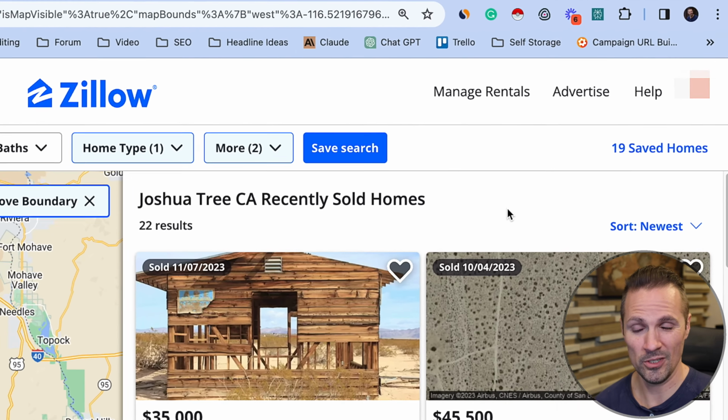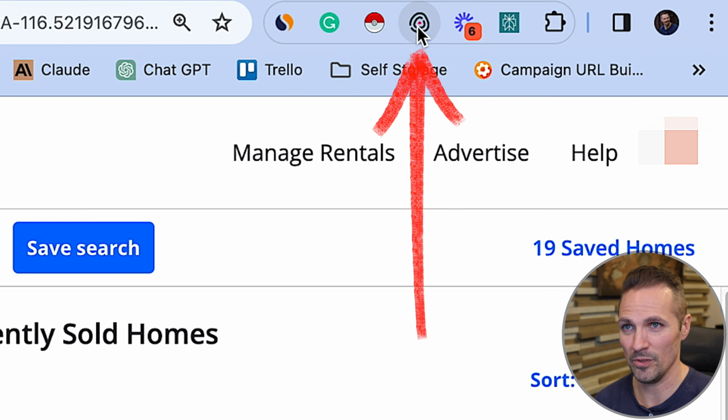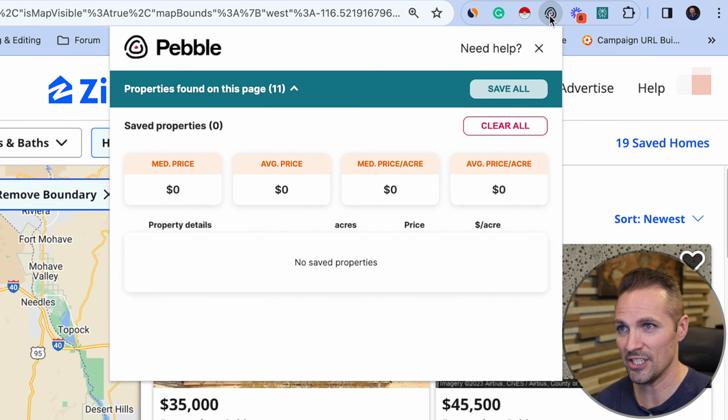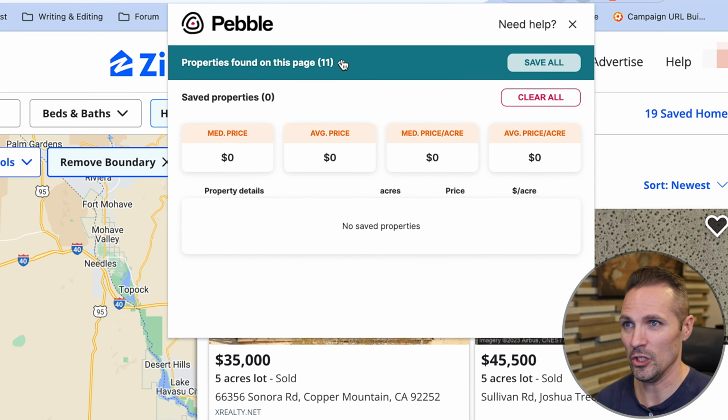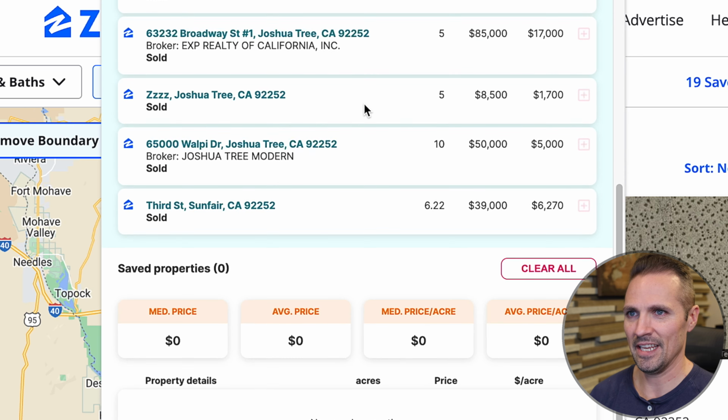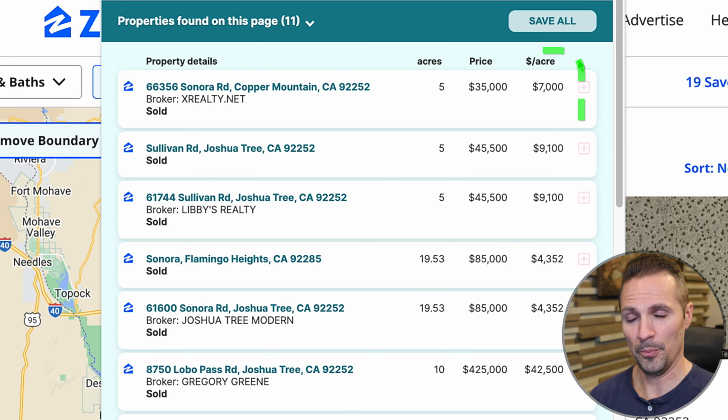Now, this is where it gets really cool. You go up here to this extension that we just installed, the Pebble Pricer extension, and you can click this little drop down thing, and it will show you all of the property listings, or I guess in this case, the sold listings that are shown on this page right now. And you can look at any one of these things and get a feel really quickly for what the price per acre was for that property, what the total sale price was, and how many acres it was.